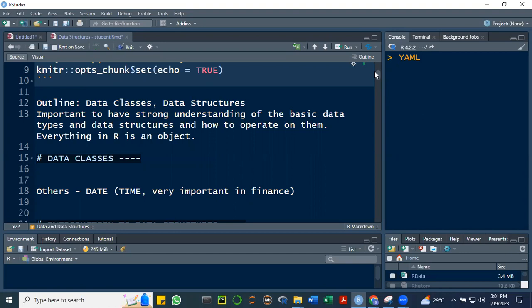Data classes are types or classes of data, and they can be numeric. Data can be an integer. Data can be characters. Or it can be a logical value, or a complex number, or even a data type, date. So let's give some examples.